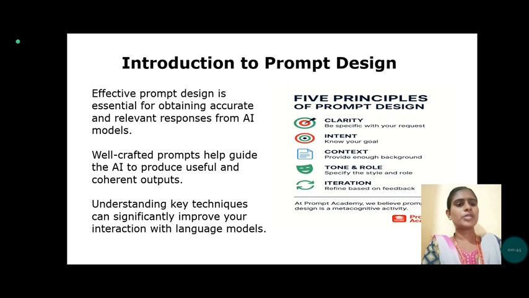Here are the five principles of prompt design. First one, clarity. Be specific with your request and intent. Know your goals. Context: provide enough background. And fourth one, tone and role. Specify the style and roles. Fifth one, iteration. Refine based on feedback.